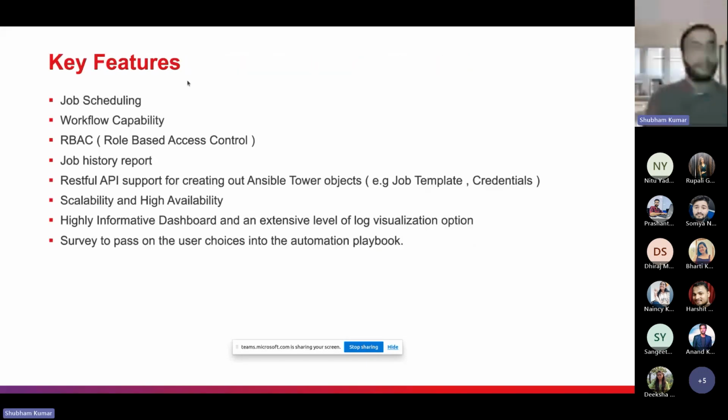Now the key features of Ansible Tower. Since I have listed all these key features, I'm going to show you the dashboard also side by side, so you can see where exactly we can implement these things. For example, let's say job scheduling. How we can implement it and where this capability is on the dashboard. So I'm going to show it side by side.